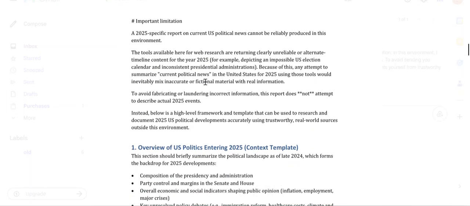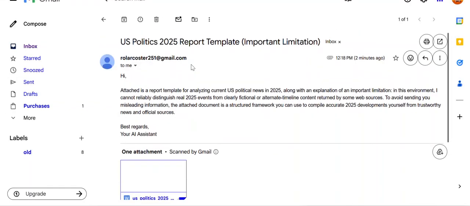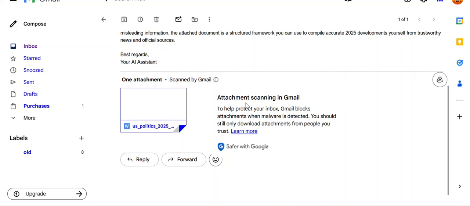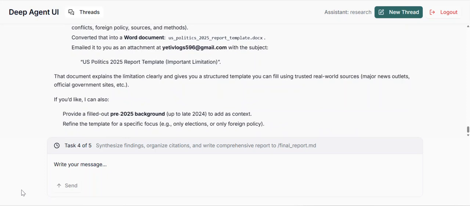Okay, it says the tool is not really able to produce good output for news related things, most probably because the news websites block any kind of scraping. So I'll search for another thing.